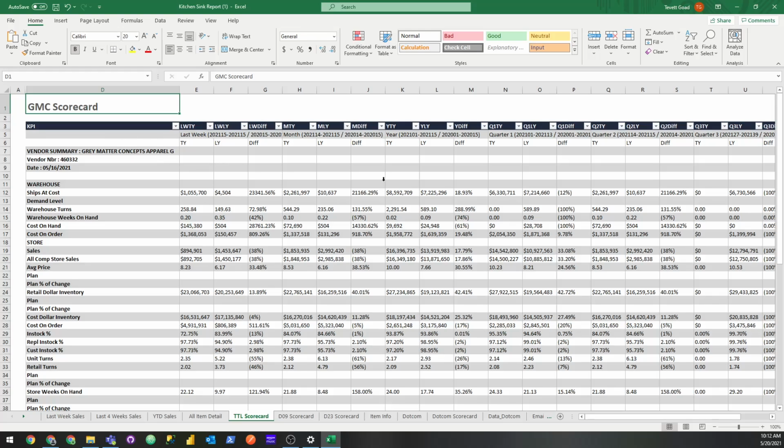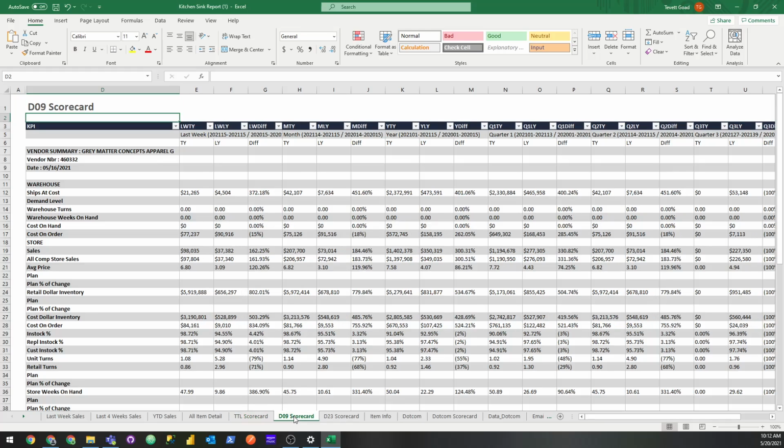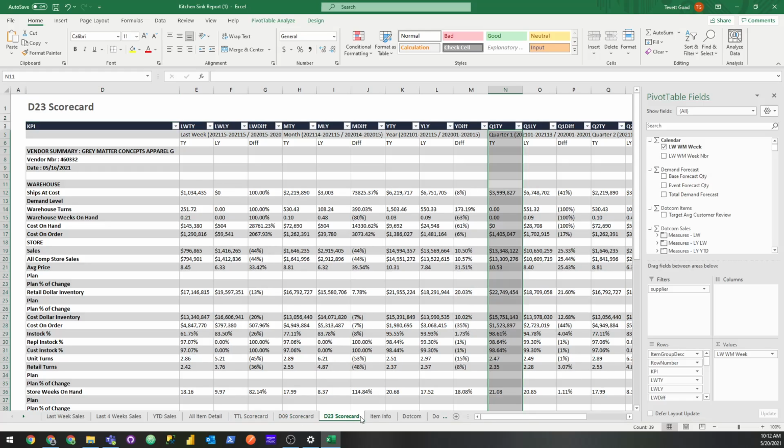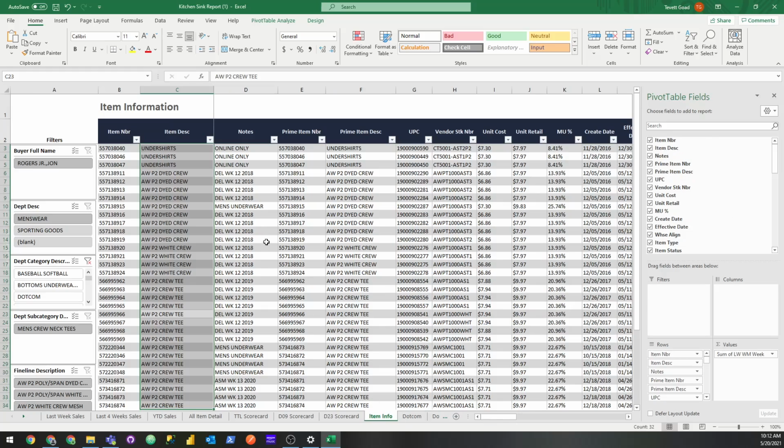This is the total overview scorecard. This is directly from Retail Link. There are no calculations or anything on our side. This is straight numbers from Retail Link. So this is always the gold standard to check against if something seems off. We also have Department 9 scorecard, Department 23 scorecard, and then item info.